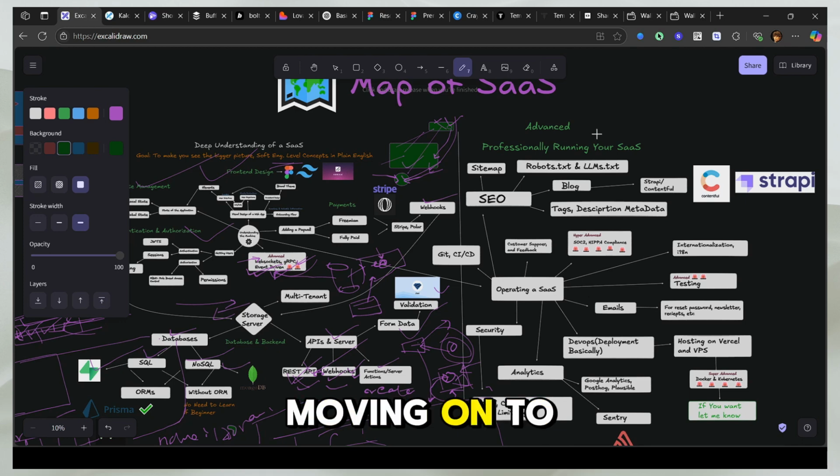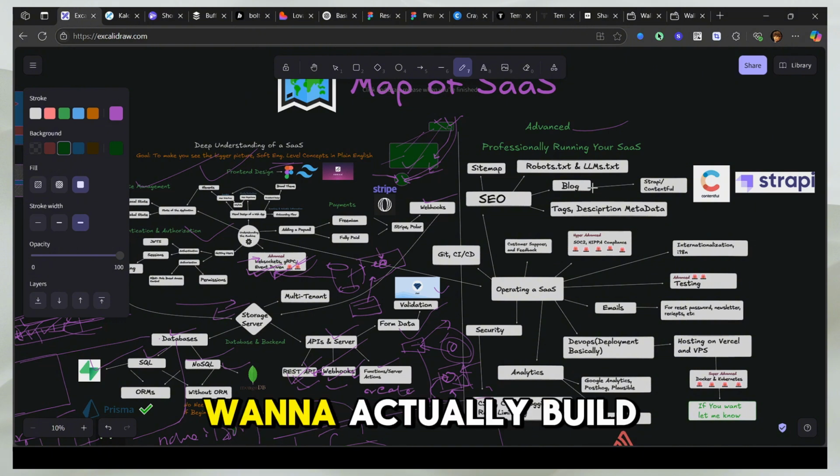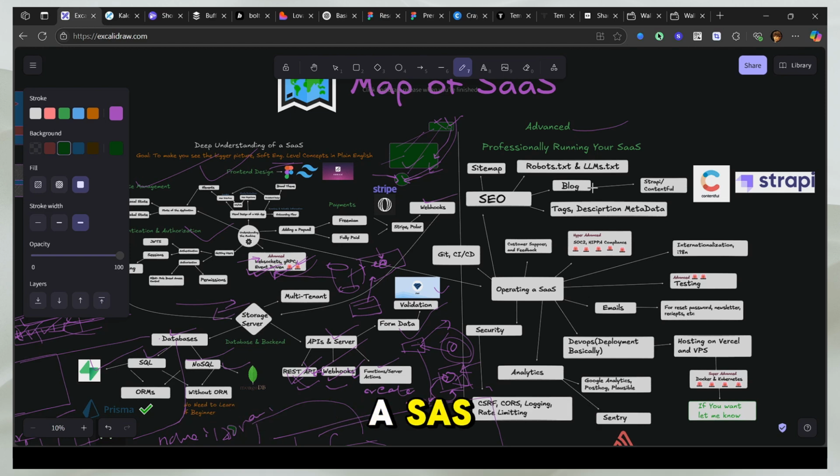Now, moving on to the advanced category, right? This is not completely advanced. Some of these things are, but it will be better to know them. If you want to actually build a SaaS, seriously, you should at least know the words, if not exactly how to do them. So let's look at the first thing.